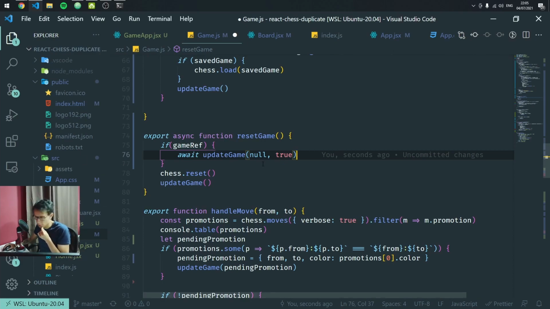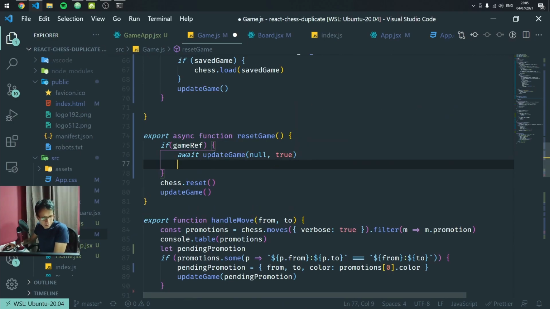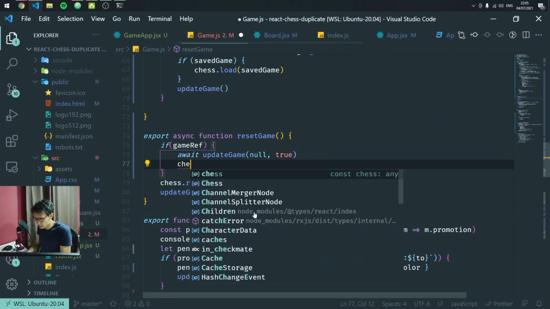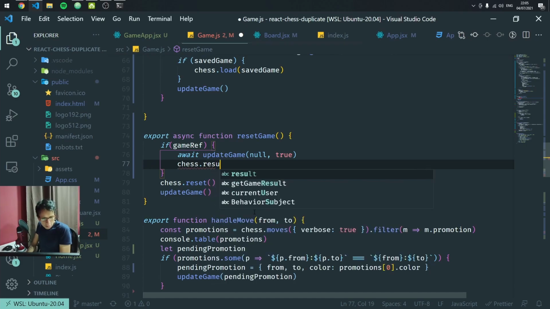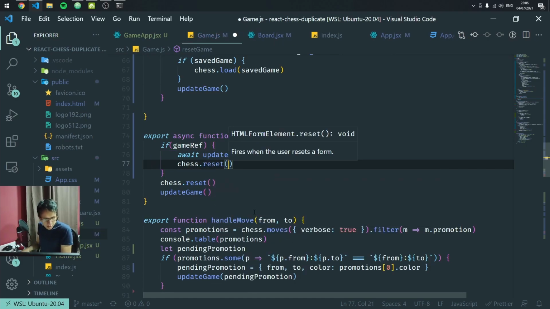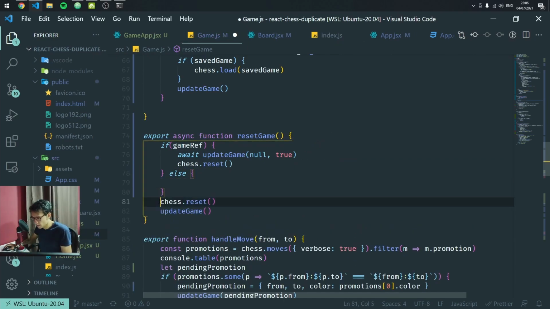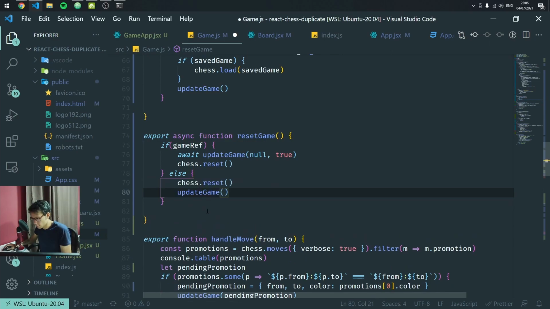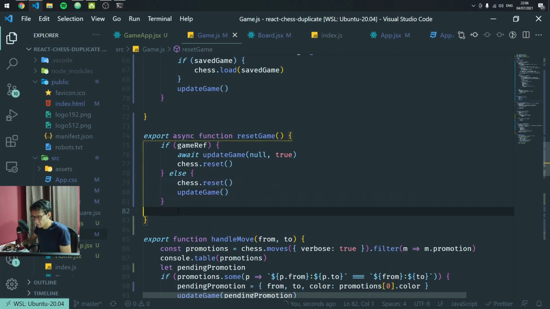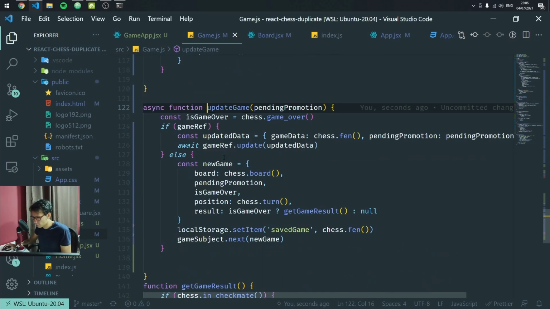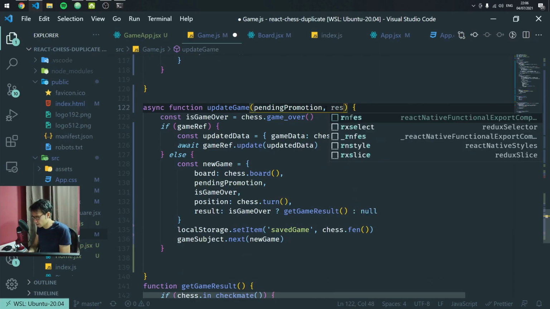And what we are going to do after that is we're going to reset our board with chess.reset. Else, if the game is local, we're just going to do what we had before. And because we're passing this true property here, we are going to add this here that says reset.